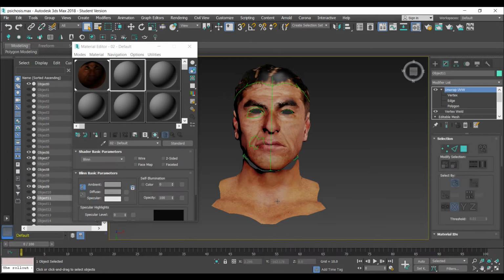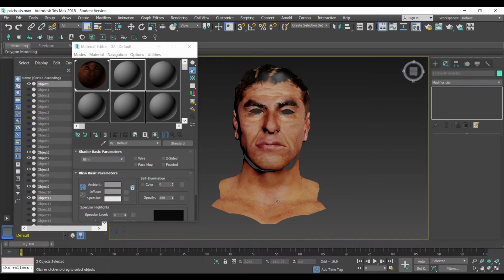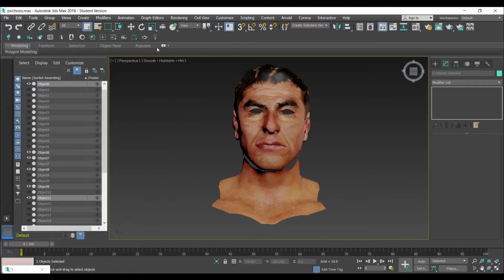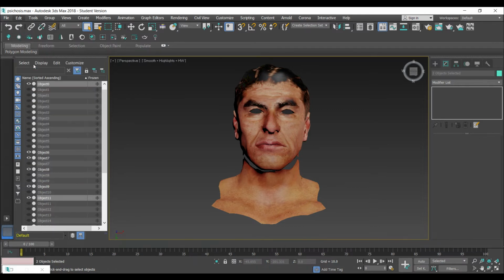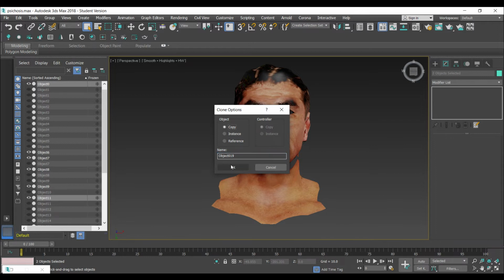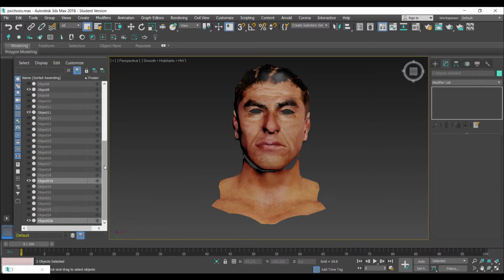So before we do that, I usually like to make a copy of the meshes before we go any further. I do this just to ensure that I have a backup of the work before I proceed, in case I mess something up or the splice doesn't turn out as planned, then I can always revert to my backup. So I'm just going to select both the meshes. I'm going to click on Edit, and I'm going to click on Clone. I'm going to click on Copy. Okay, and now we've got two additional meshes which are backups. I'm just going to hide those.